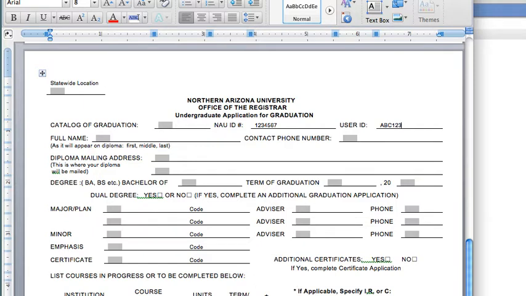Next, we're going to fill in the information you should know about yourself. Your full name, as you want it to appear on your diploma, your contact phone number, as well as your diploma address. One thing about the diploma address, be sure that this is a permanent address, and we will not ship to P.O. boxes. If you're planning on moving within 4 months after graduation, you should probably have your diploma mailed to your parents, your grandparents, a close friend, someone you know will not be moving in the coming months after graduation.